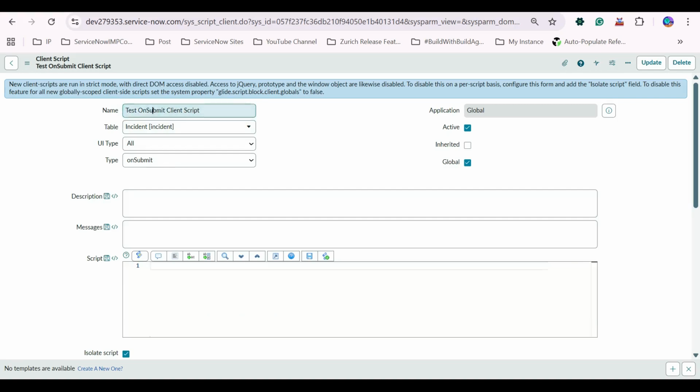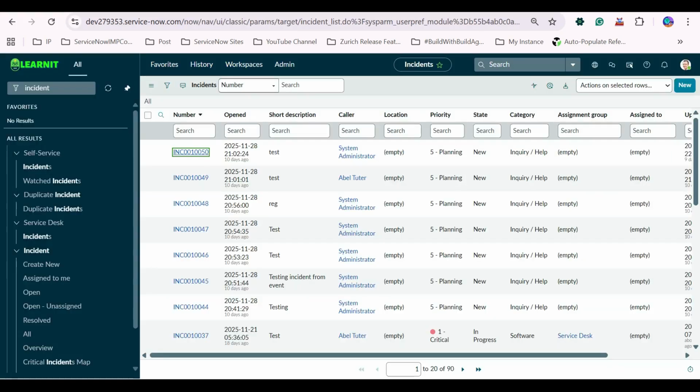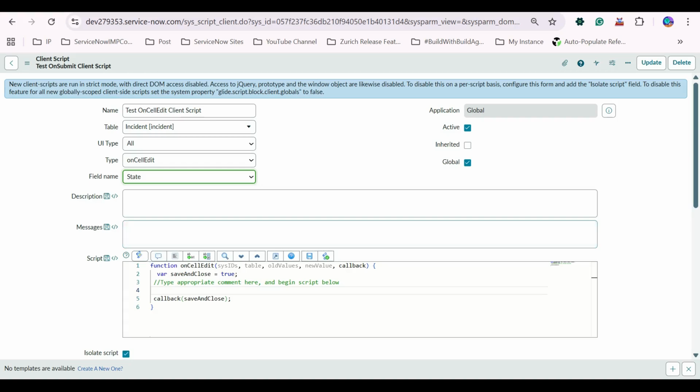Now let's check on cell edit. On cell edit of, let's assume, the state field. So on the state field name, I will execute this.